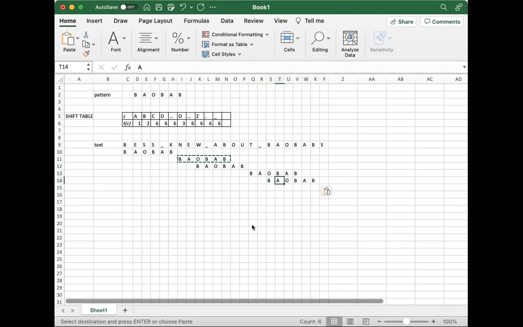Again, a B with a B, we're good. An A with an A, we're good. A B with a B, we're good. The O is there, the A is there, and the B is there. We figured it out. So this is where it needs to be. That's all we had to do to get there. So that's how that problem works.